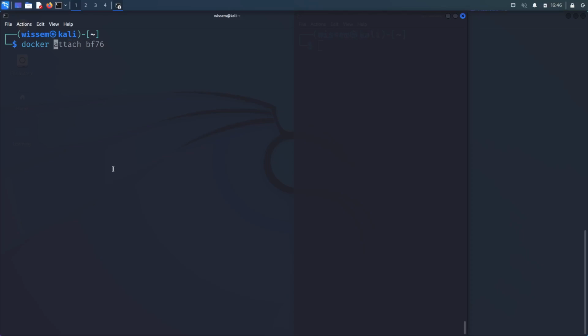For example, using the Ubuntu image. When we use docker run, and then we give it the name of the image, for example Ubuntu. Let's say that here we want to run the sleep command, and we want to run sleep 100 seconds. Okay, so when we press enter, this console will be attached to the container created using this command. That's why we can't do anything.